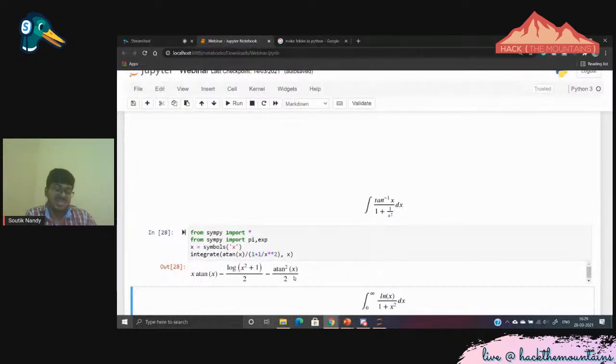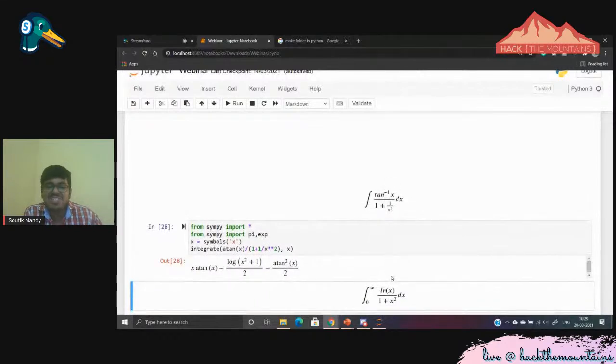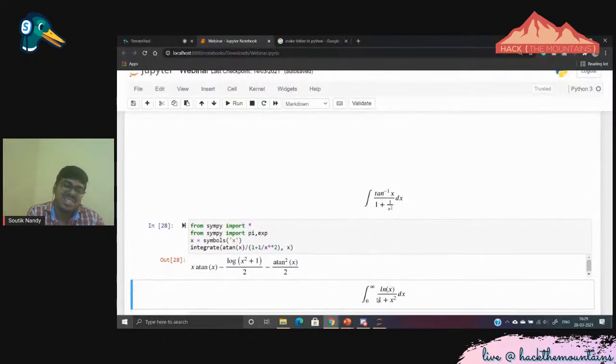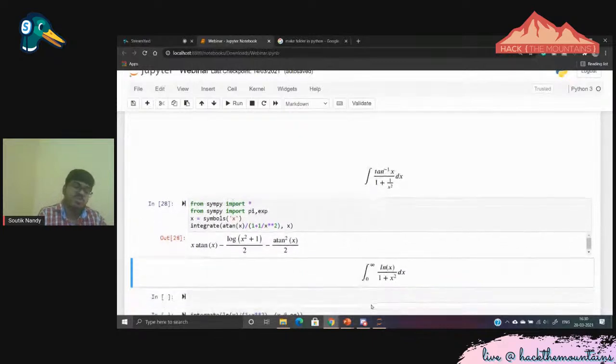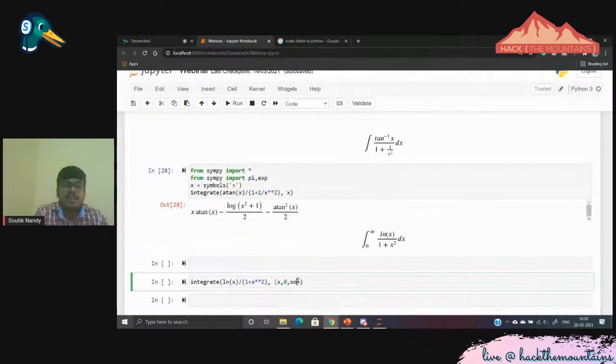So, not that, let's move on to a definite integral, which is the limit 0 to infinity of ln x by 1 plus x squared dx. Okay, looks simple, but it again takes a lot of time and a lot of computation to do ln x by 1 plus x squared. You have to split it from 0 to 1 and then 1 to infinity and then do your integration. I'll do the same thing using one single statement. And let's see how much time it takes.